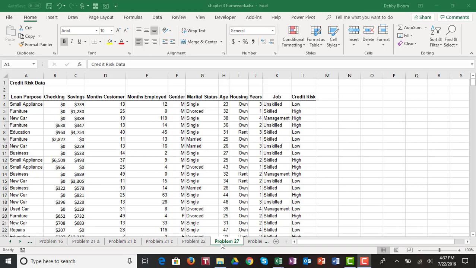In Problem 27, we're supposed to use the histogram tool to develop a frequency distribution and histogram for the number of months as a customer of the bank in the Excel file credit risk data. We're supposed to use our judgment for determining the number of bins to use, compute the relative and cumulative relative frequencies, and use a line chart to construct an ogive. If you're unsure what an ogive is, look at page 80. It's just a chart of the cumulative percentages. So let's get going with problem number 27.